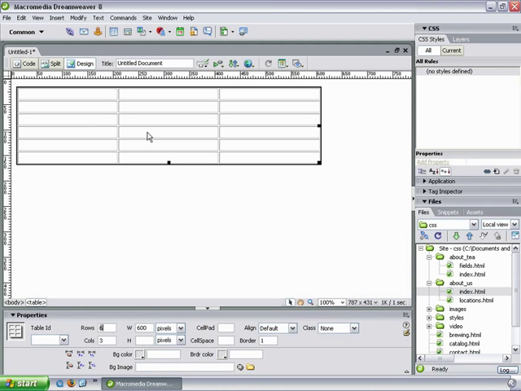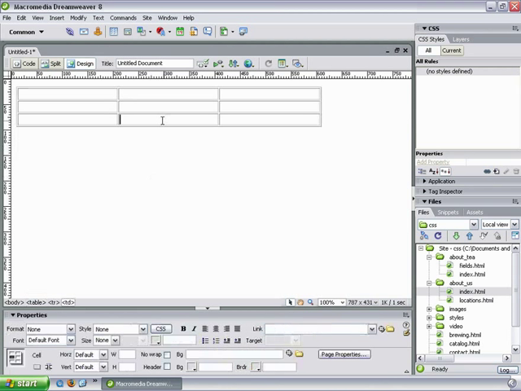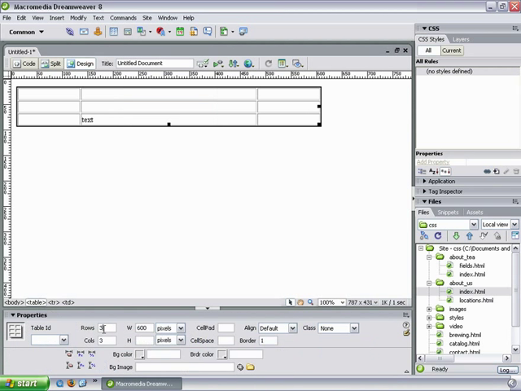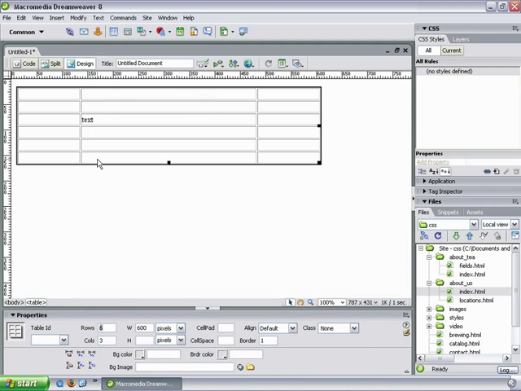And what that actually did is it added 3 new rows to the bottom of the table. Let me press Control-Z, Command-Z on the Mac, just undo that for a moment. So just so you get an idea, I'll just put some text in here. Now I'll add those rows again by selecting the table. And you can see I added the rows to the bottom right there.